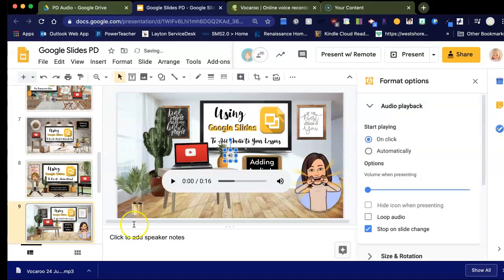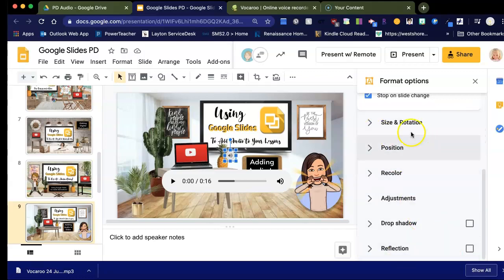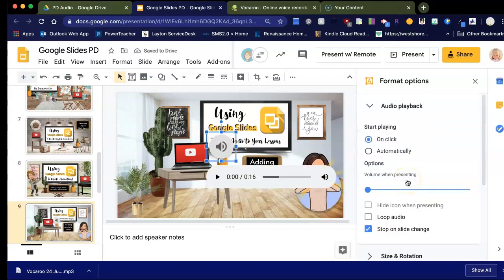Sometimes it takes a second or two for it to add, but you'll be able to tell that it's added because you'll see a box pop up here on the right, and you'll see a little sound icon here. So you have different options of things you can do, and most of them, for example, these here all have to do with this volume icon and how it looks. The ones you want to pay most attention to are the audio playback.